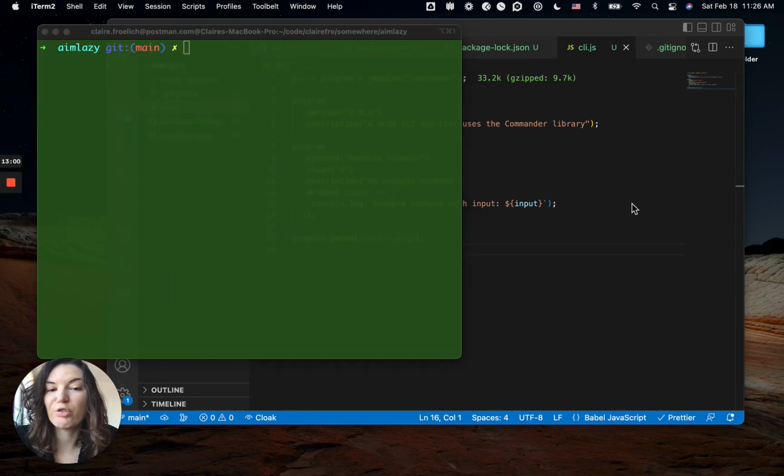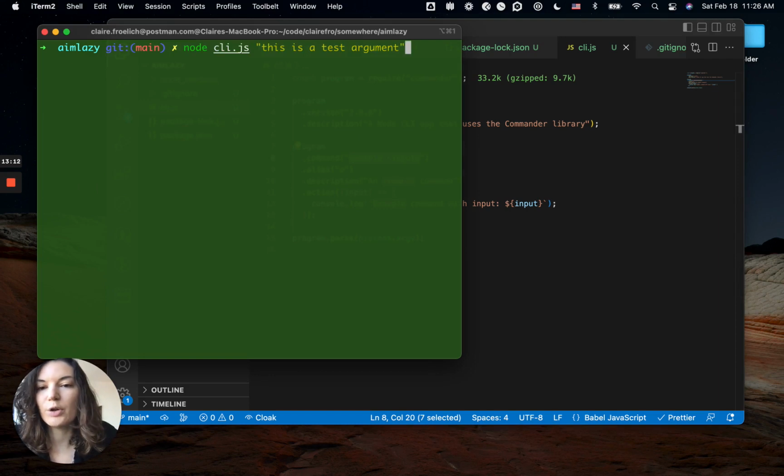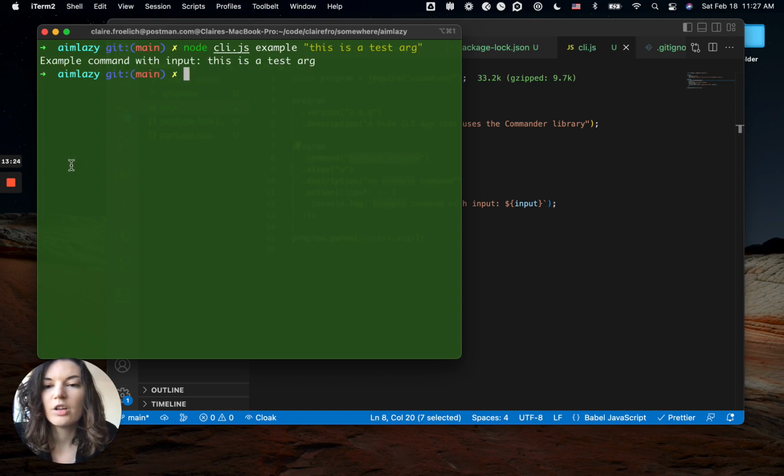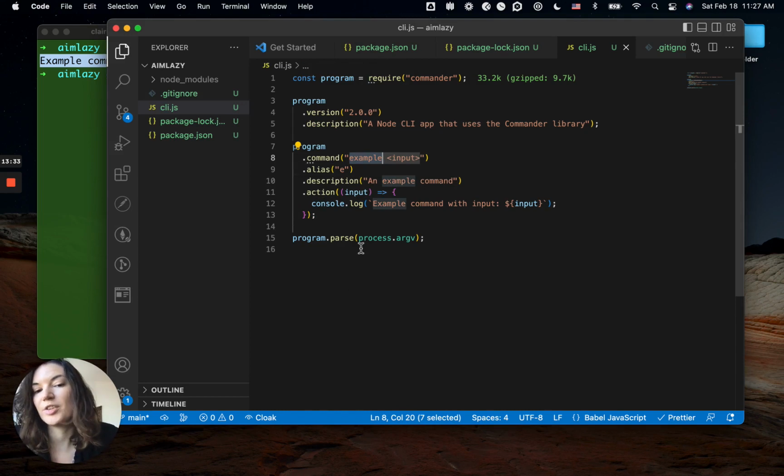Okay, so let's actually try to run this example command here. To do that, we have to run an argument. The first argument will be the name of our command, which is example, and then we type some input after it. So here we go, node CLI.js, and here we'll type example to start our example command and give it some argument like this is a test arg. And here we see example command with input, this is a test arg, because it's running our action because we defined the command as example.